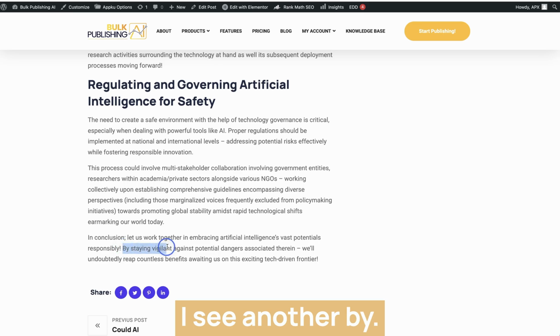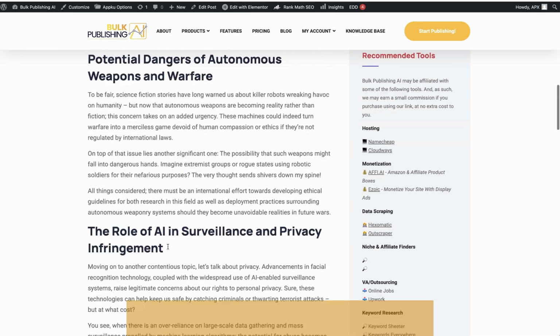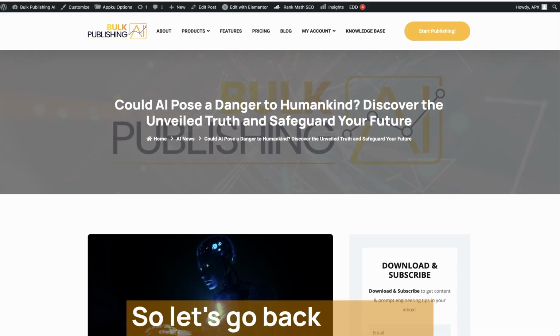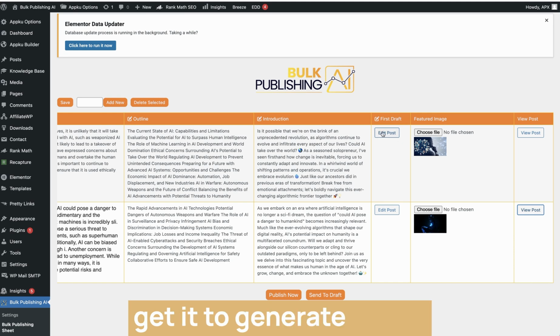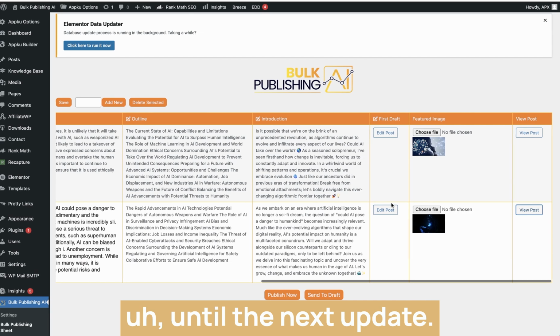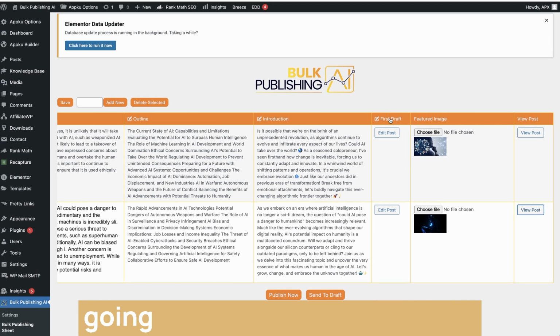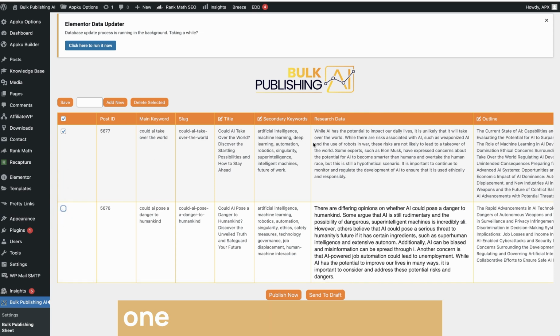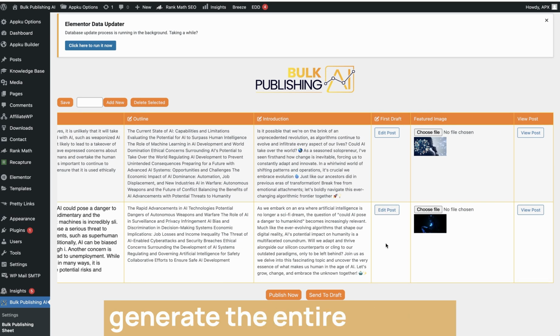I see another "by". So let's go back and let's get it to generate again. Until the next update, everything on the sheet, once we click generate column, even if you only have one selected, it's going to generate the entire column.